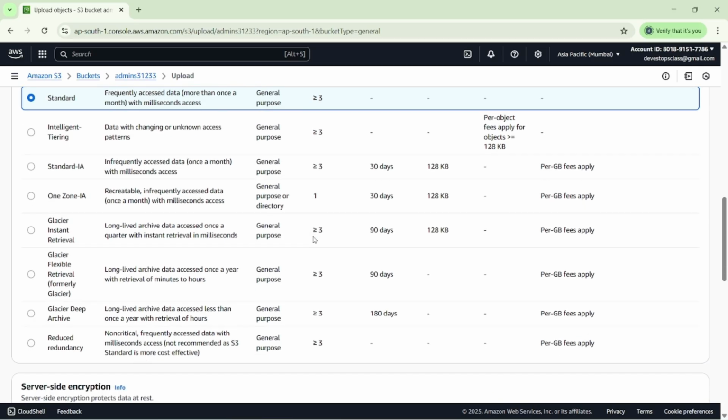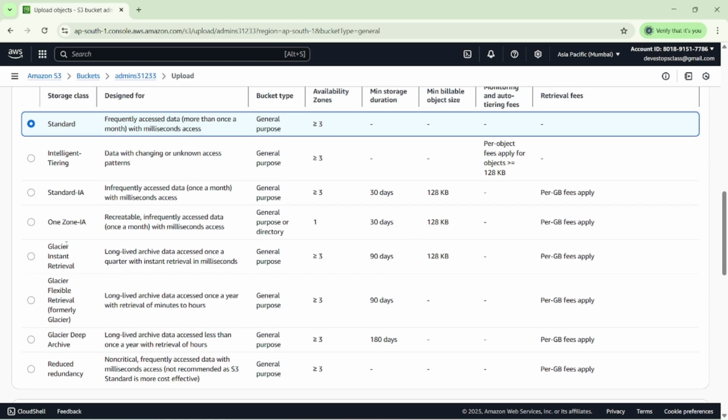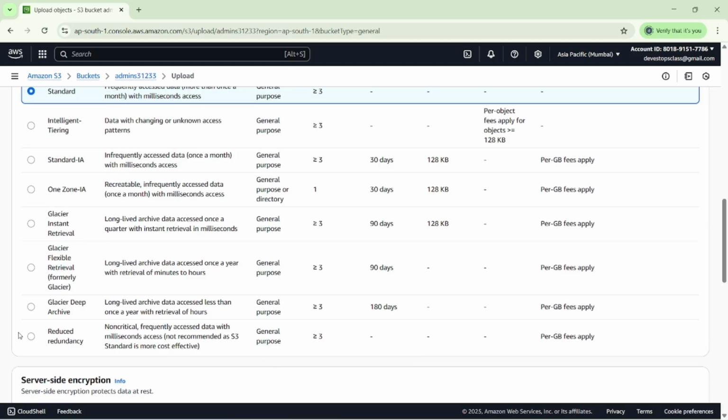Then, internal reports. You can search for storage class properties and examples; you will get a number of examples on Google. So we are just going through what the storage classes are and the purpose of each particular storage class. Then Glacier Instant Retrieval is there.